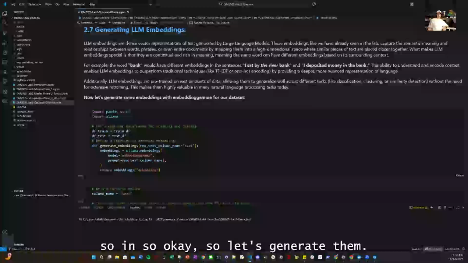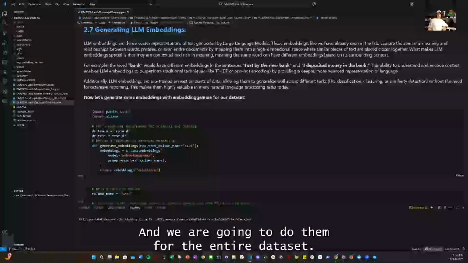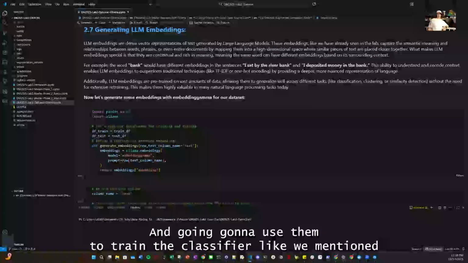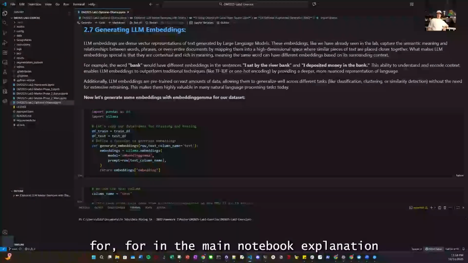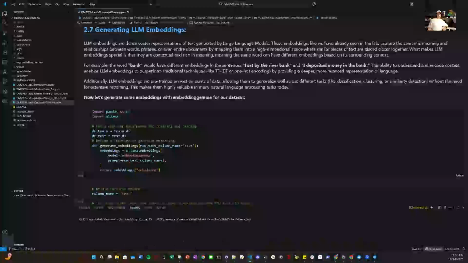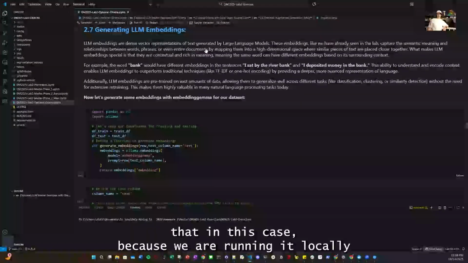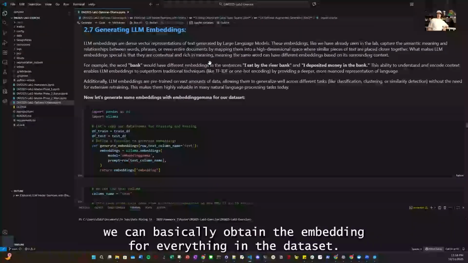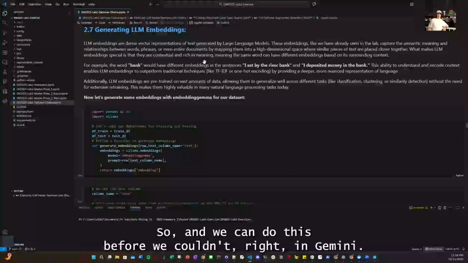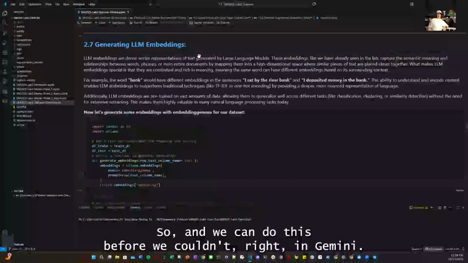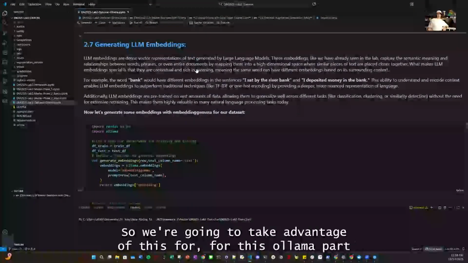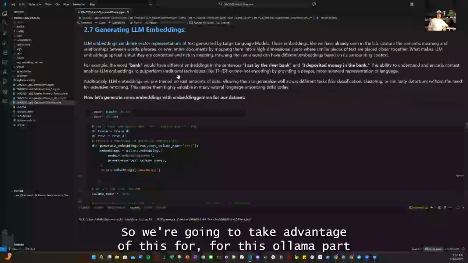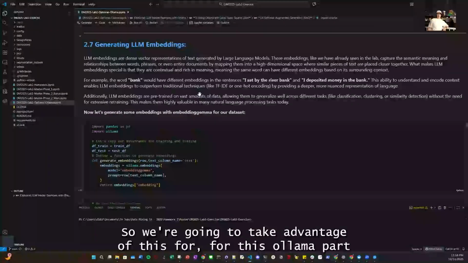Okay, so let's generate them. We're going to do them for the entire data set, and we're going to use them to train the classifier, like we mentioned in the main notebook explanation. In this case, because we are running it locally and we don't have any rate limit problems, we can basically obtain the embeddings for everything in the data set. Before we couldn't, right, in Gemini. So we're going to take advantage of this for this Ollama part.